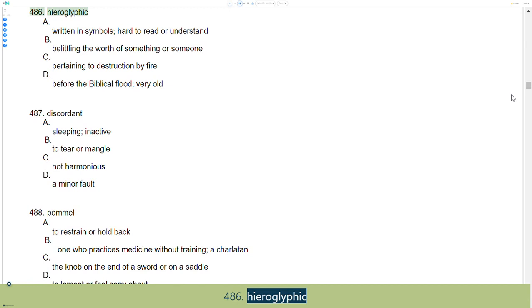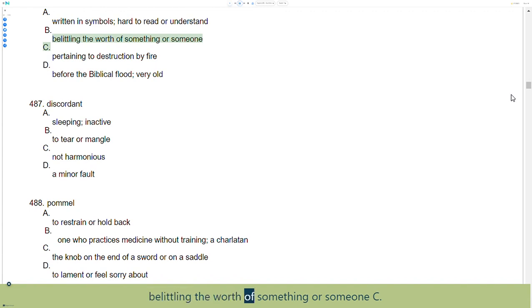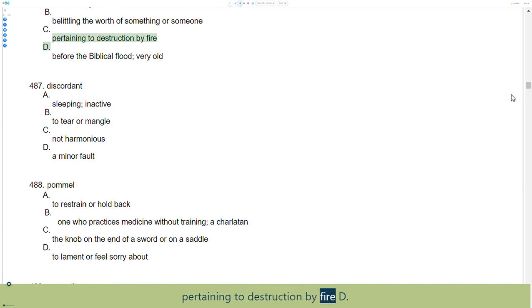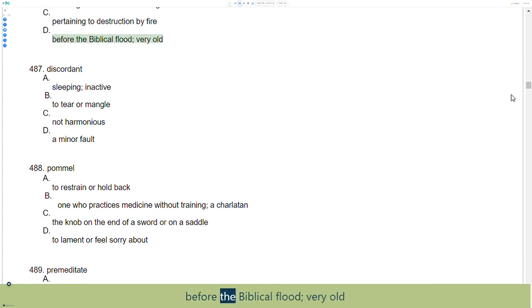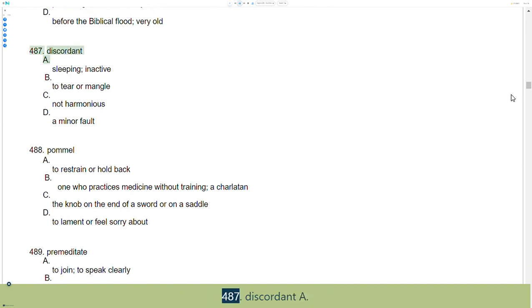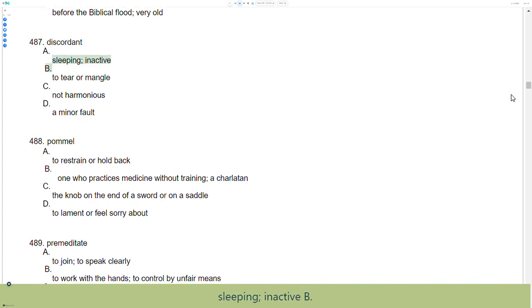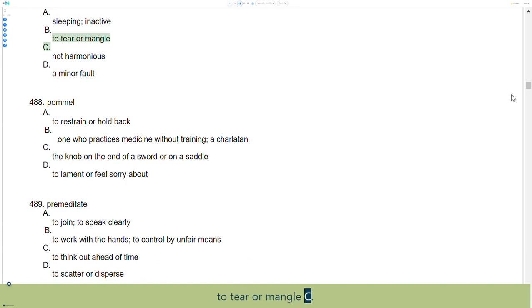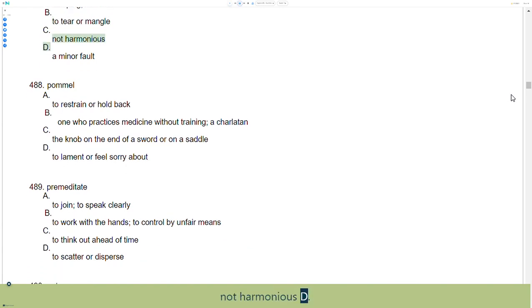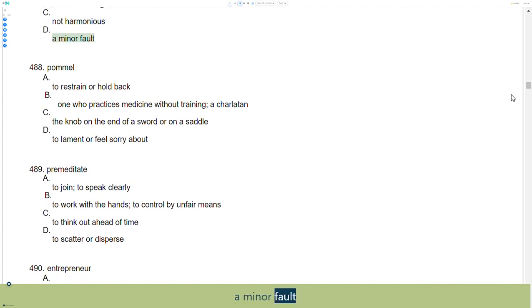486. Hieroglyphic. A. Written in symbols, hard to read or understand. B. Belittling the worth of something or someone. C. Pertaining to destruction by fire. D. Before the biblical flood, very old. 487. Discordant. A. Sleeping, inactive. B. To tear or mangle. C. Not harmonious. D. A minor fault.